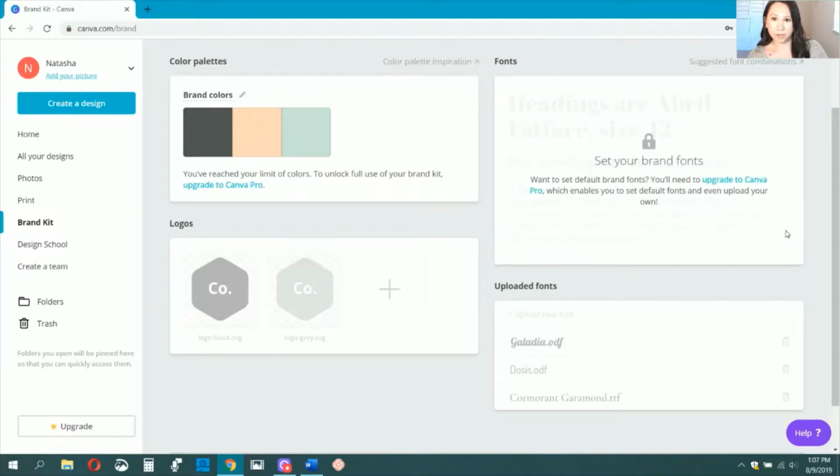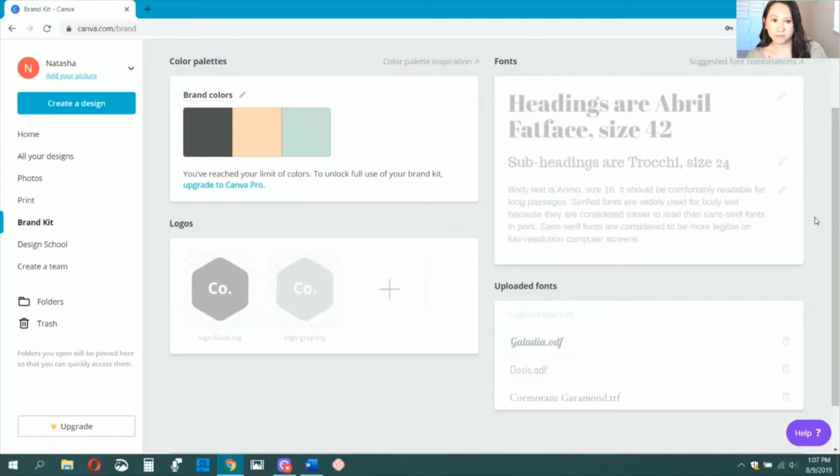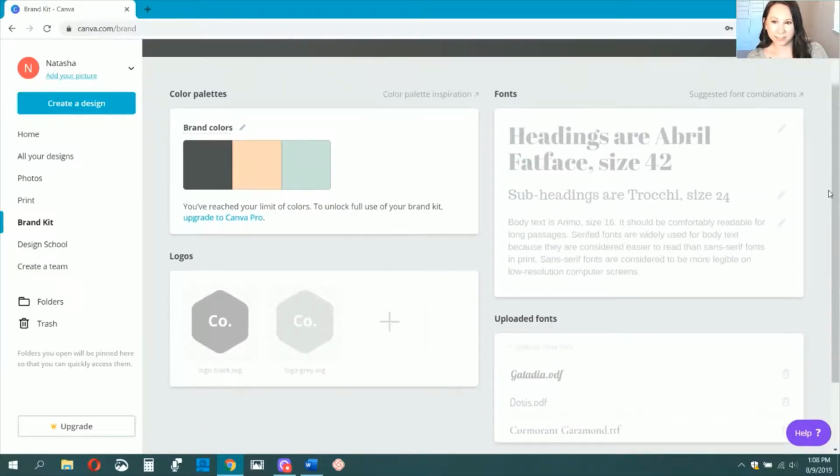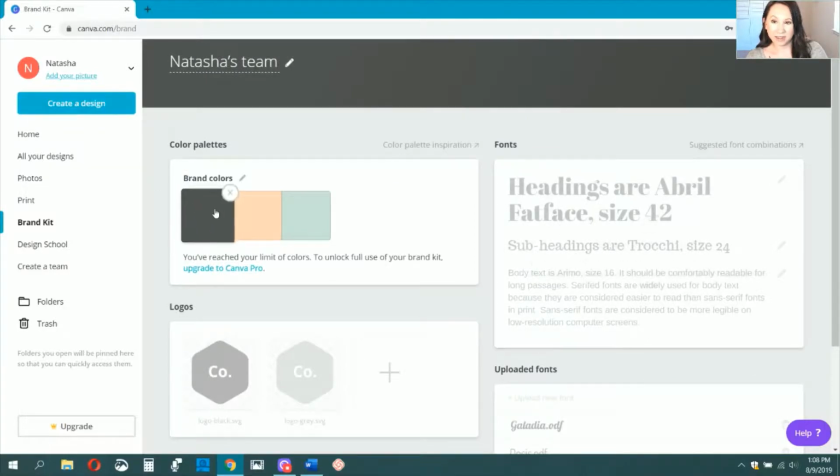You'll have to manually change those, which is okay. It's not that big of a deal. It's a little convenience on the paid version, but nothing crazy. So that is what I wanted to show you there.